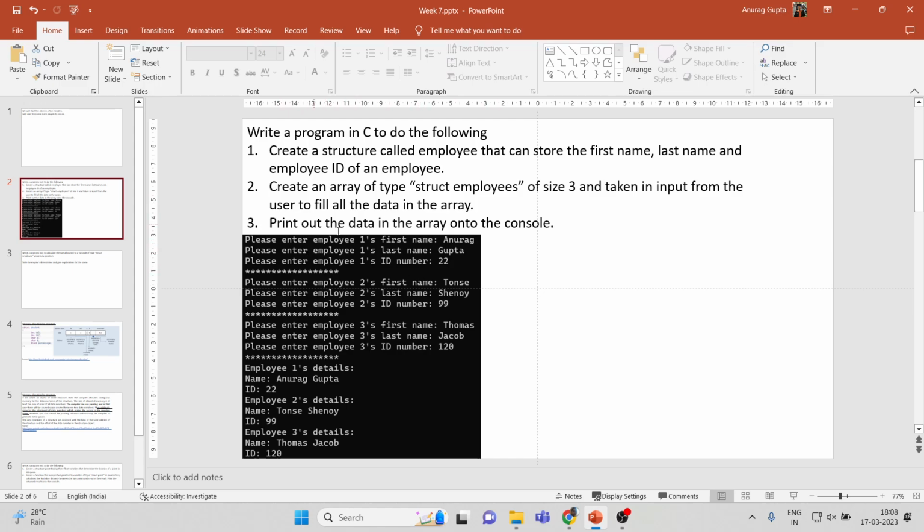So here you can see that I've created a structure. This is the output, so this is what is printed to the console. Please enter employee one's first name, and then I enter the first name. Then I enter the last name, and then I enter the employee ID. Once this is entered, since this array is of size 3, I enter this information three times for three different employees. So can somebody tell me the major difference between a structure and an array?